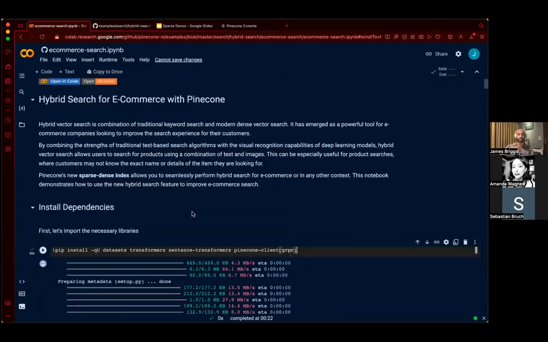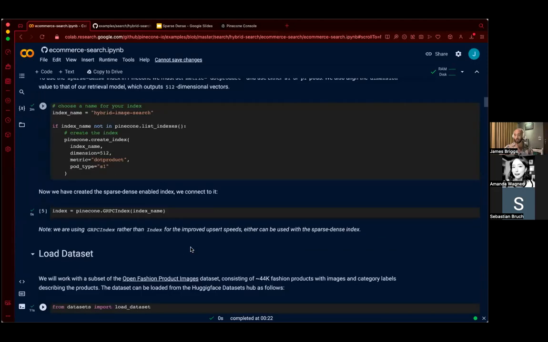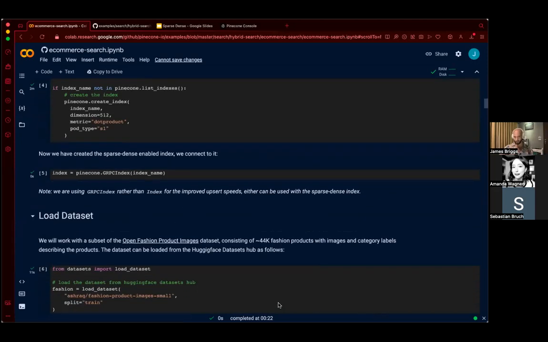So the first thing that we have at the top here is a few libraries that we're going to be using. Transformers, extension transformers for handling the embeddings. We have Pinecone, obviously, for the vector database. We have Hugging Face datasets, which is where we are getting the e-commerce dataset from.